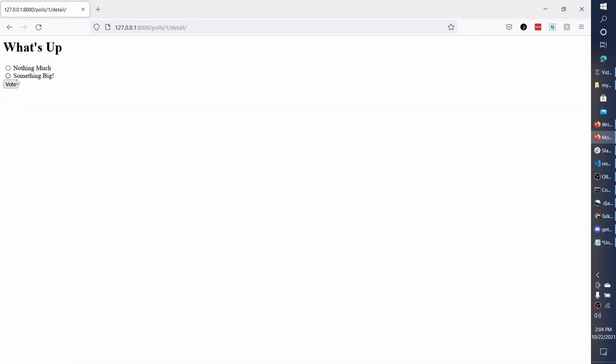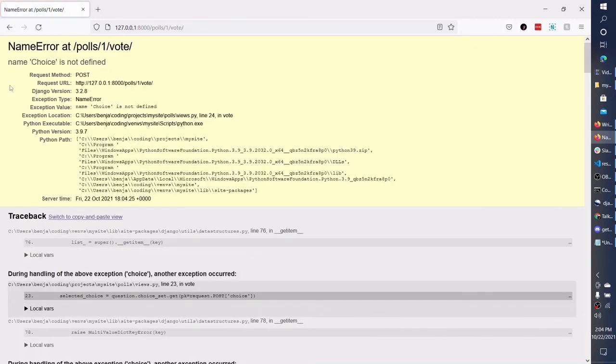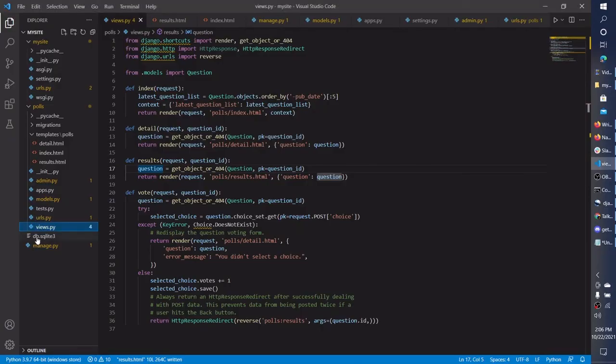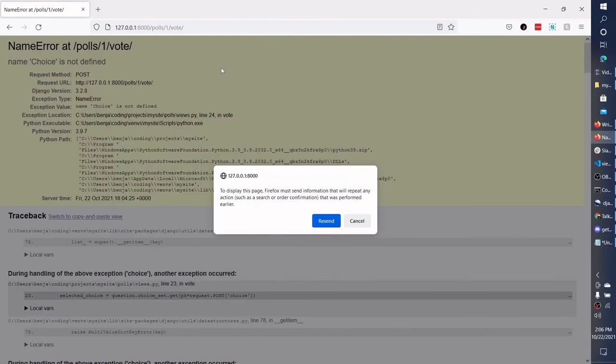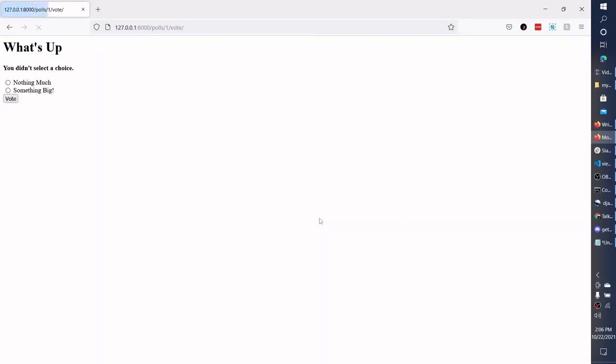And remember that error message that we had? That'll show up. Ooh. Oh, you know what happened here? I forgot to import choice into my view here. From models, import choice, question. Go ahead and refresh this. Okay, and you get an error message that says you did not select a choice.